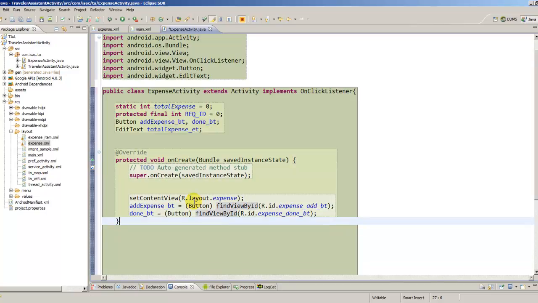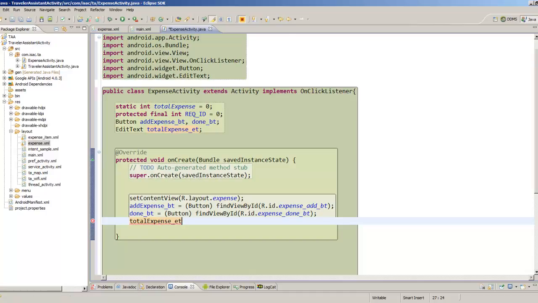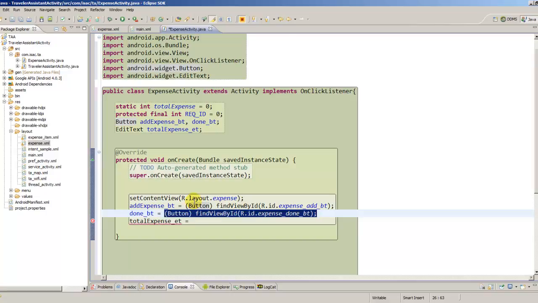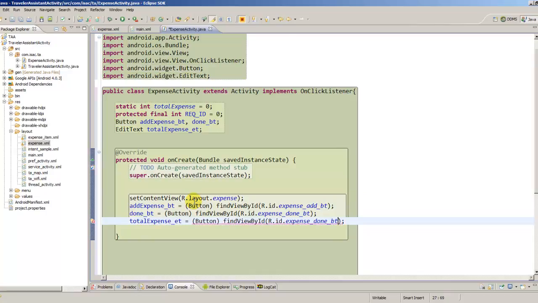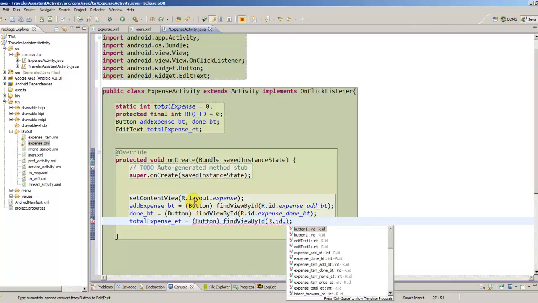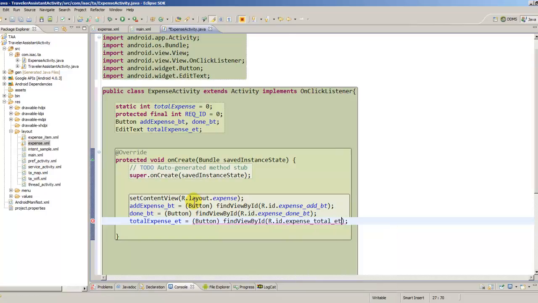So now we have got a reference to these two buttons in this class, and then we'll also get a reference to the edit text. So the edit text variable is total expense underscore et. Okay, and here let us copy a little bit so that it will be of some help, and then we will change. The ID is different for the edit text. What is the ID for the expense text? It is expense total et here, and here it is not a button, it is EditText. So put EditText, and then you are pretty much done.